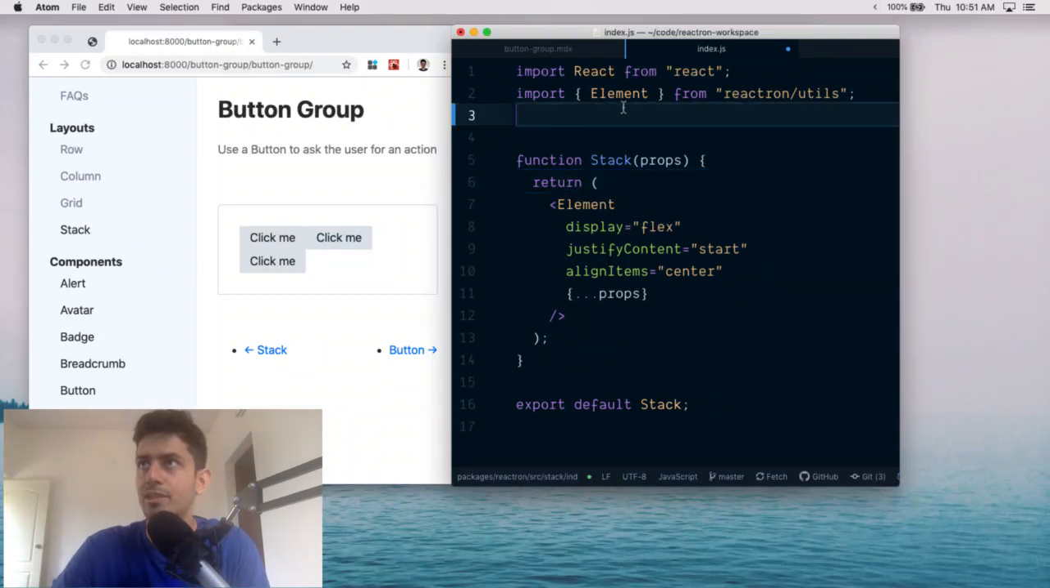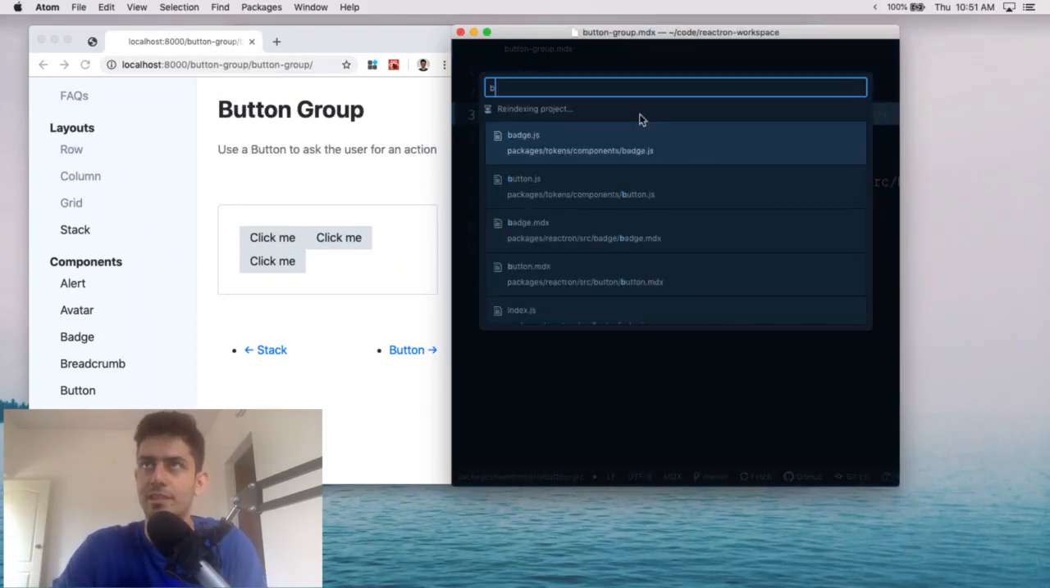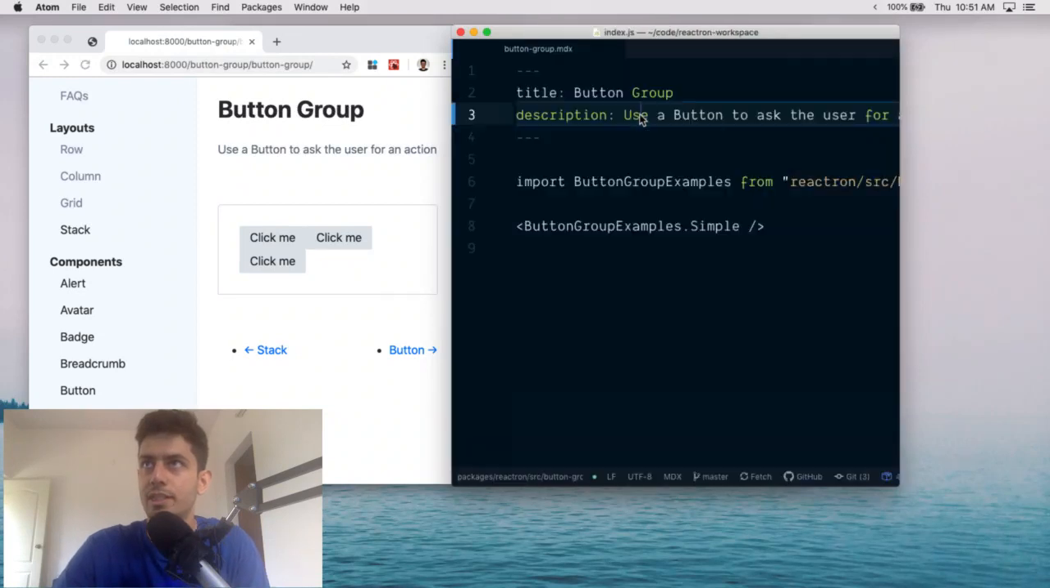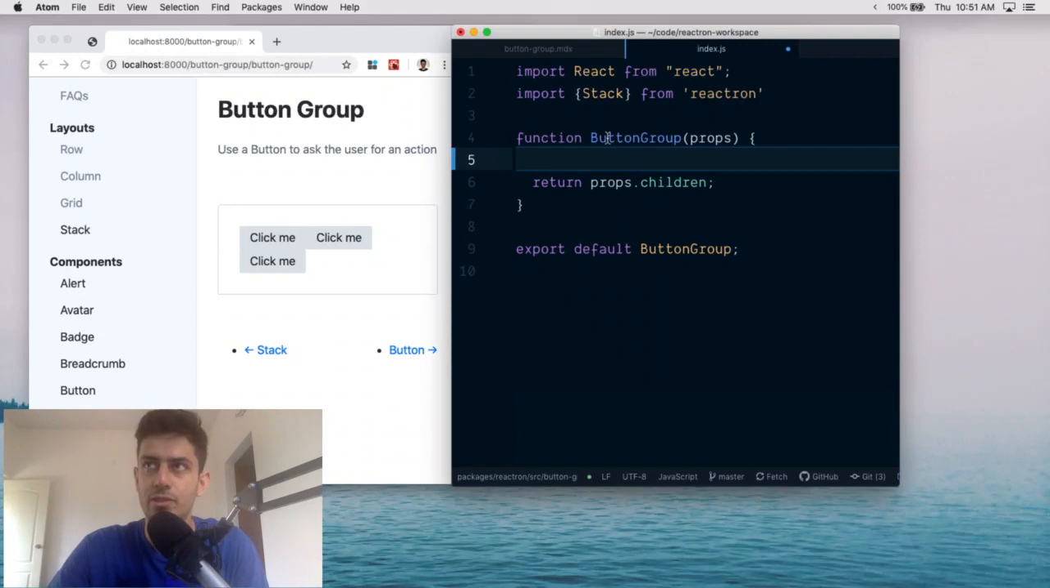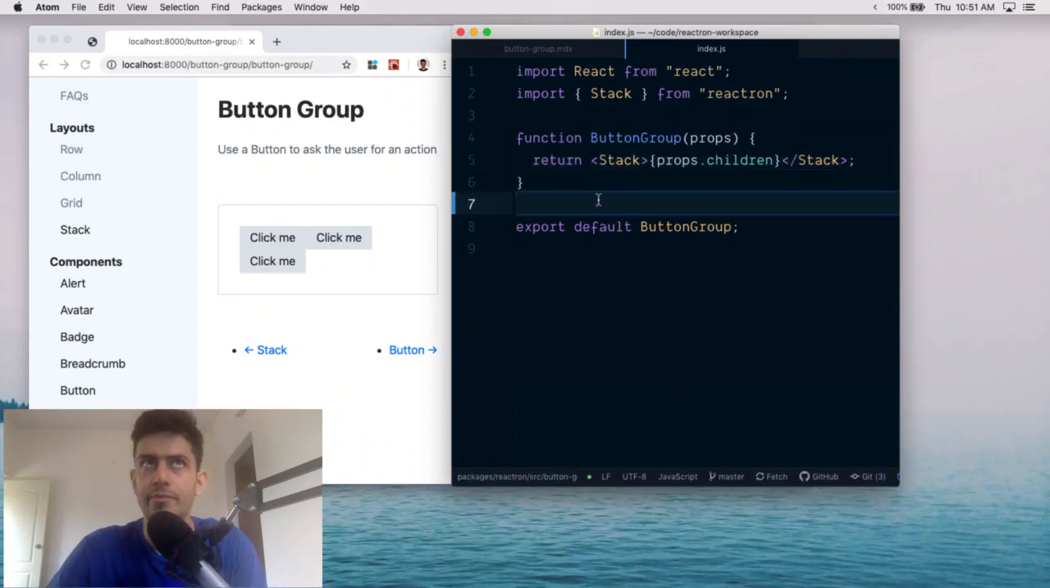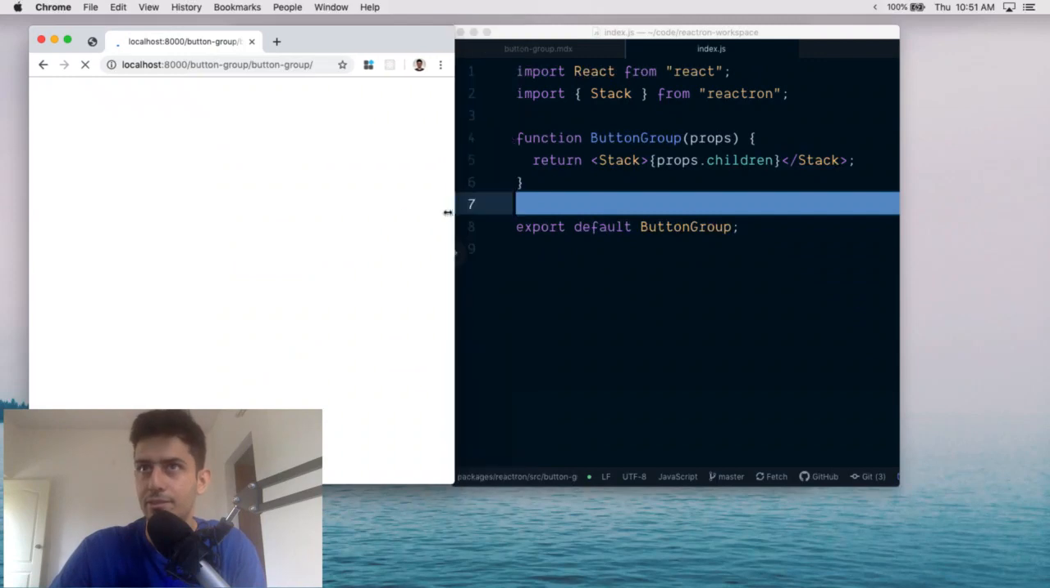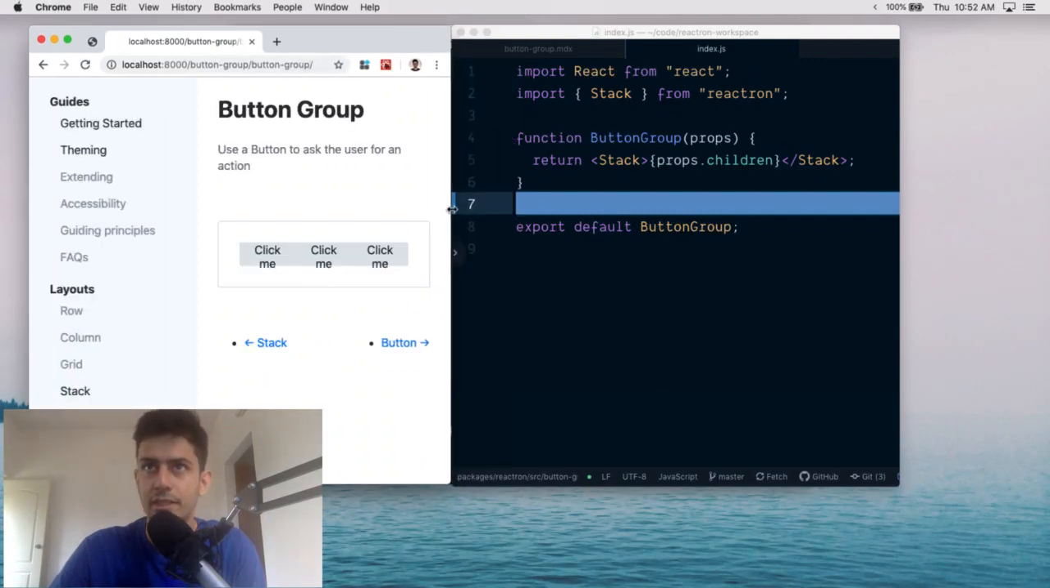So it's actually just importing this element, and we want to wrap. Oh, where did I import? God damn it! Button group /index. Yeah, import stack and then wrap all of the things in a stack. Great. Does this fix it? I don't think it does. It does. Cool.